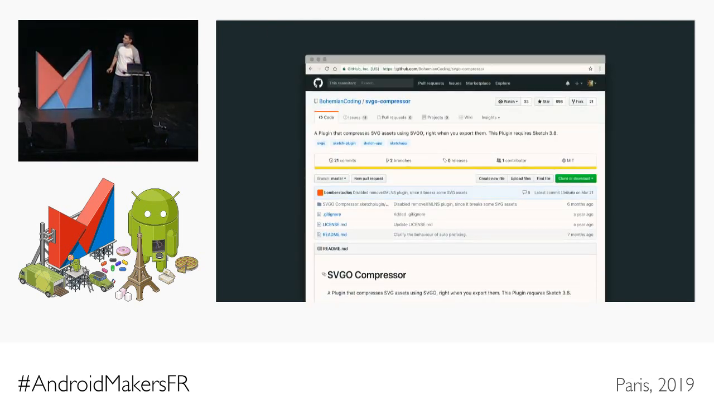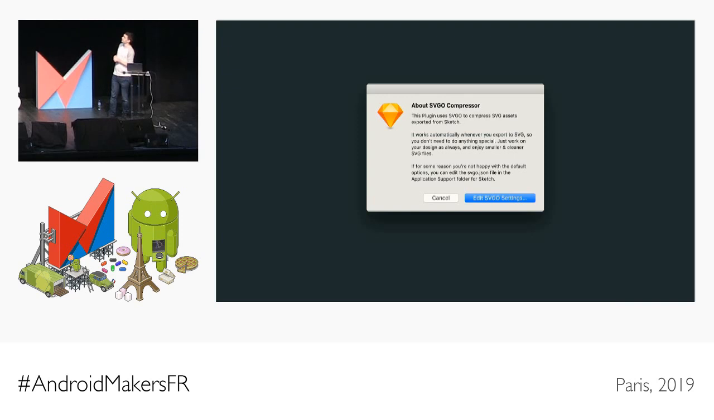And lastly, tell your designers to install this plugin. SVGO is a command line tool that will auto-optimize all your SVGs, and this will run every time you export an SVG in Sketch. So if you have this installed, you'll get your SVGs optimized, and it will be much more likely for them to convert properly. You can even customize these settings if you need to.